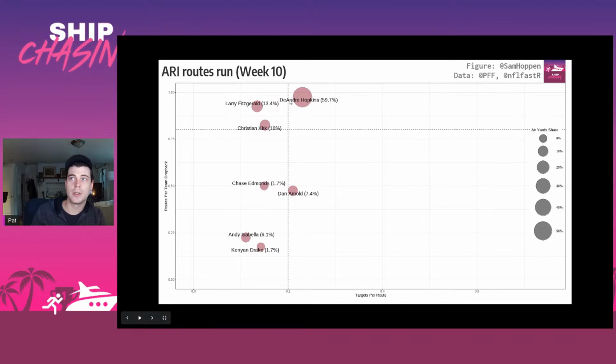DeAndre Hopkins took a week off from being in the spot we're looking for, but he's right back here this week. This is where we want to see our elite wide receivers. He had a 59.7% air yard share this week. The y-axis here is routes per team dropback. So DeAndre Hopkins is running a ton of routes, getting targeted at a high rate, and getting a bunch of air yards. That's the combination we're looking for.